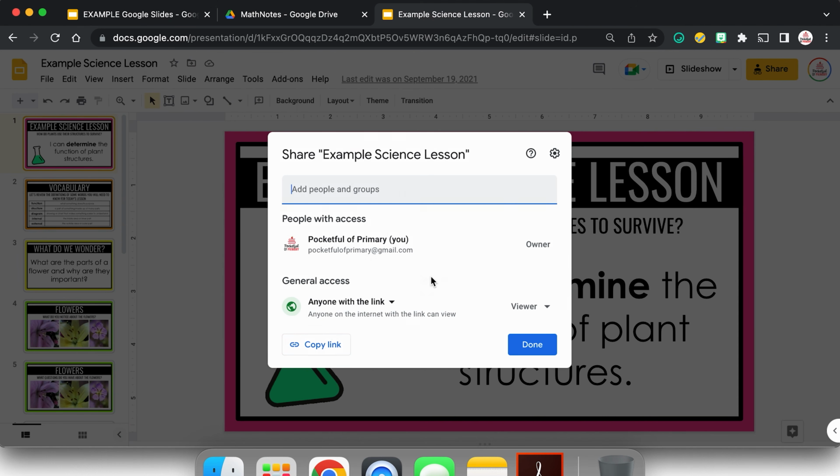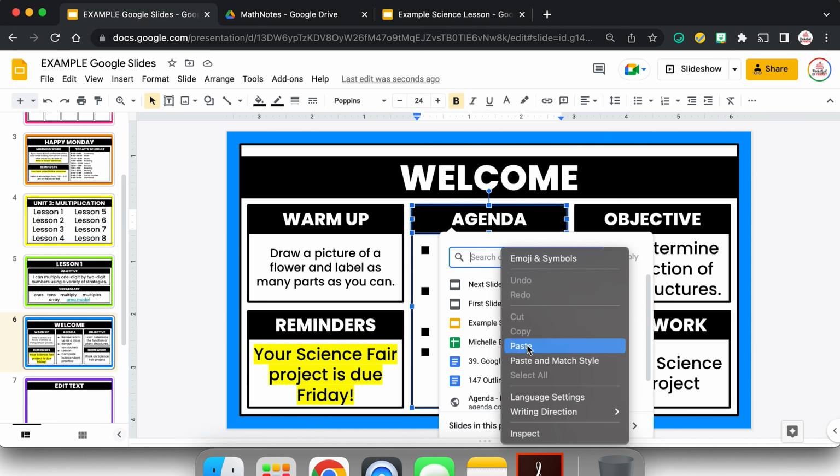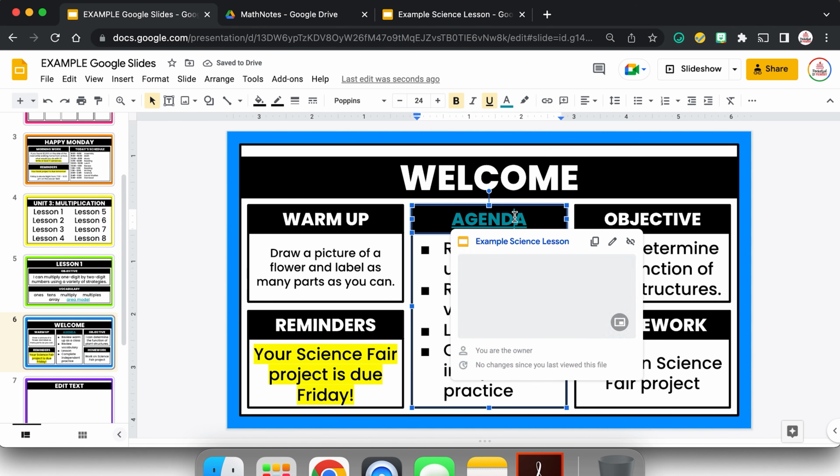I'm gonna choose share, I'm gonna copy the link, I can go ahead and hit done, come back to the original Google Slides, right click, paste, just like before, click apply, and now that is linking to another set of Google Slides. So when I click on it, it will open up that set of Google Slides.